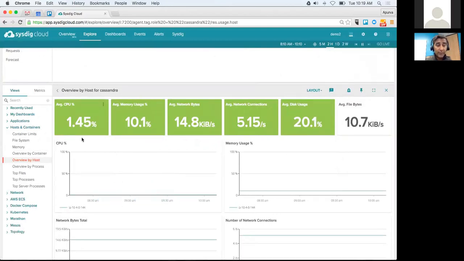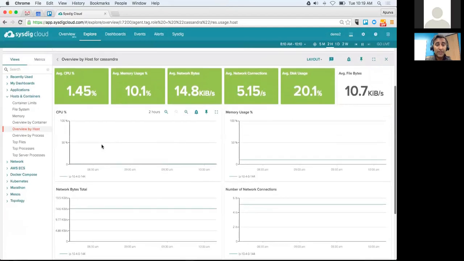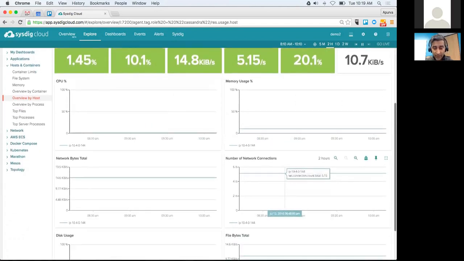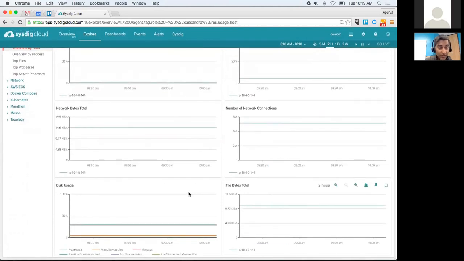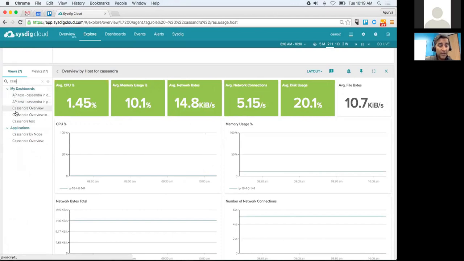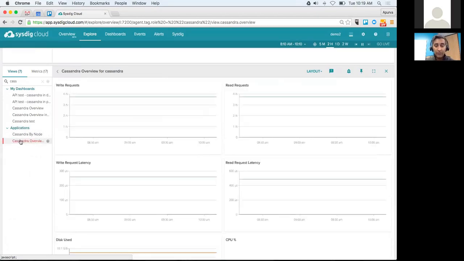All right, so let's focus a little bit on this section down here now, which are our views. All of these panels are pretty interactive. So, for example, this isn't the most exciting chart you've ever seen. Maybe we'll grab a different chart and then we'll do something more interesting. So, first of all, we're looking at a Cassandra service right now. If I search for Cassandra, you can see I've got my dashboards and then I've got pre-built views here. For example, instead of overview by host, let's go to the Cassandra overview. The Cassandra overview will give us information that's really specific to Cassandra: reads, writes, read request latency, and so on.